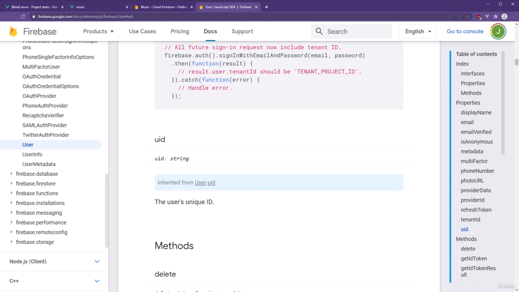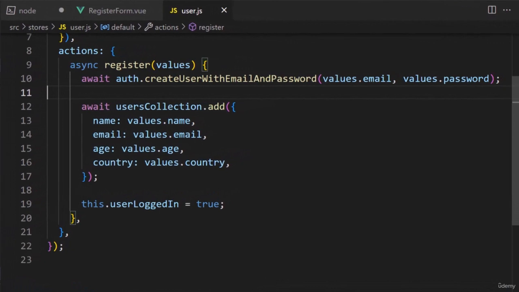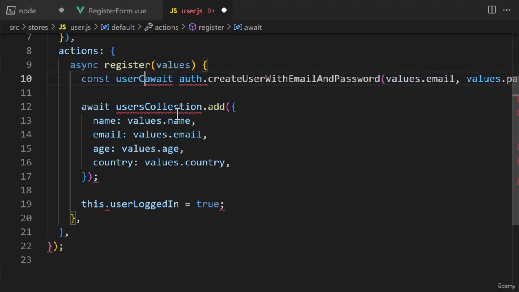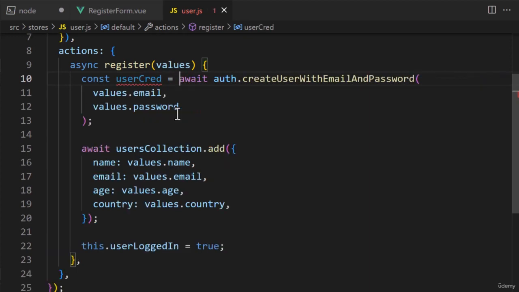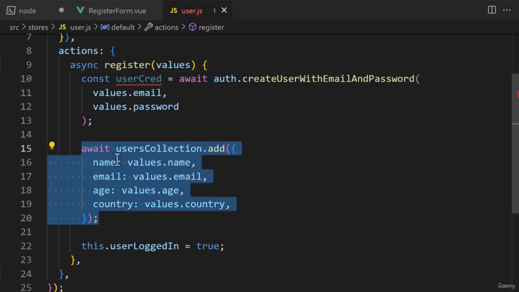Let's switch back to the editor. We'll be working in the register action. For the first request, we're going to assign the function's return value to a variable. The variable will be called user credentials. We're finished with step 1. The second step is to update the request to the database to use the ID.